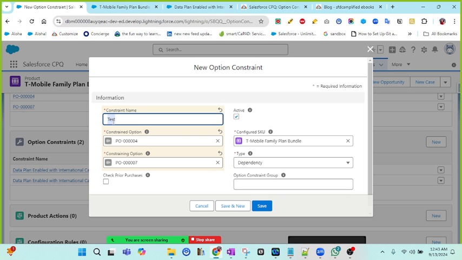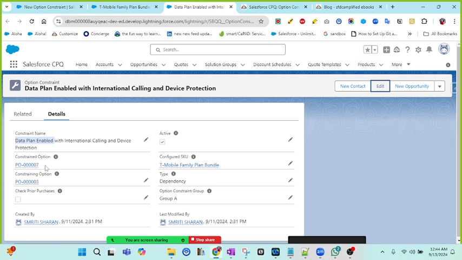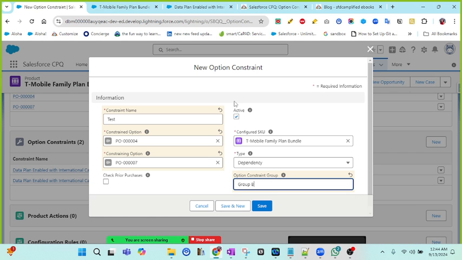Name, anything we want to give, the name has to be proper and aligned to it. And if we wanted a particular group, because we wanted another option to also be there, we will be creating group B. Click on save, and we will be creating another one where we are saying, for example, based on international calling and phone plan, device protection has to be selected. So we will be creating another one where we will be putting international calling as 03 here, and then we have this 07, and then we will be putting it as group B, and that's how we will be able to create. You got it?